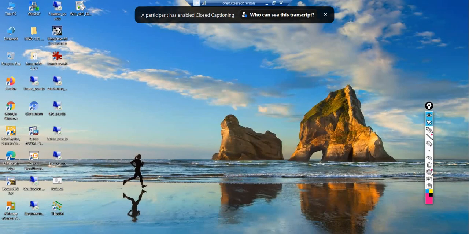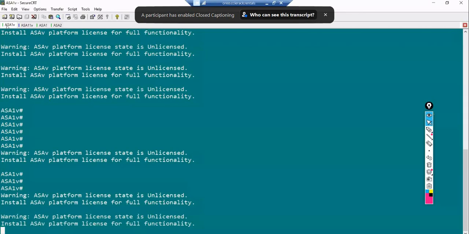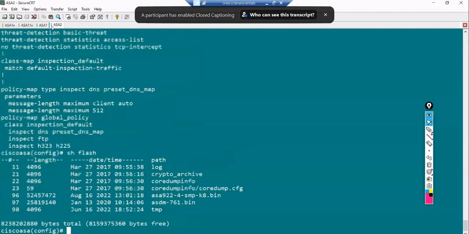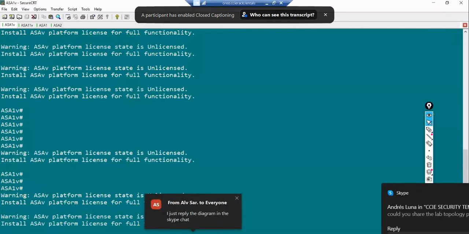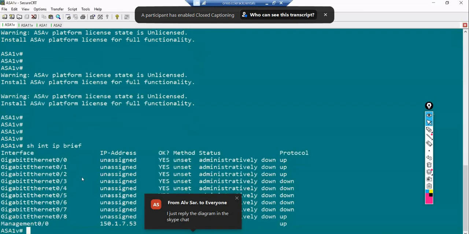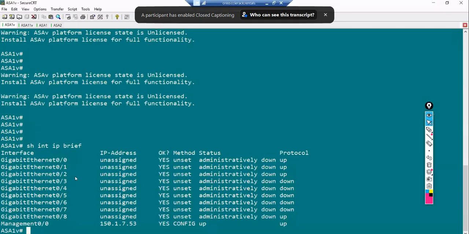Okay. So this is my SecureCRT where you can open ASA 1B, you can open ASA 11B, you can open ASA 1 and 2. Okay. And we have to make a script. But before making a script, you have to see the interface. See, the rack is lagging. But it's okay. This is faster than what you have in the real.